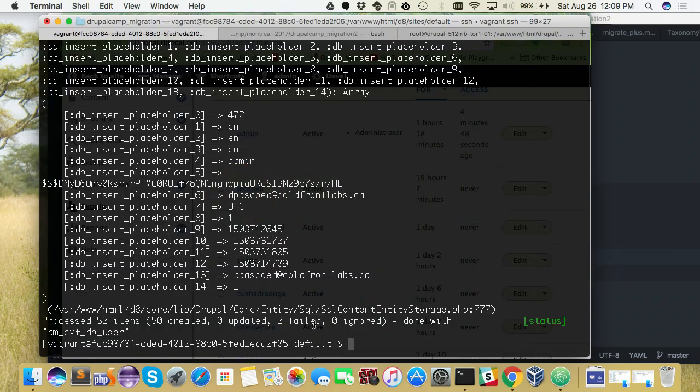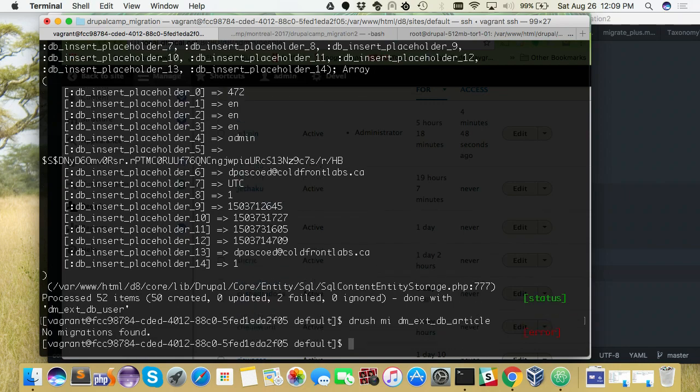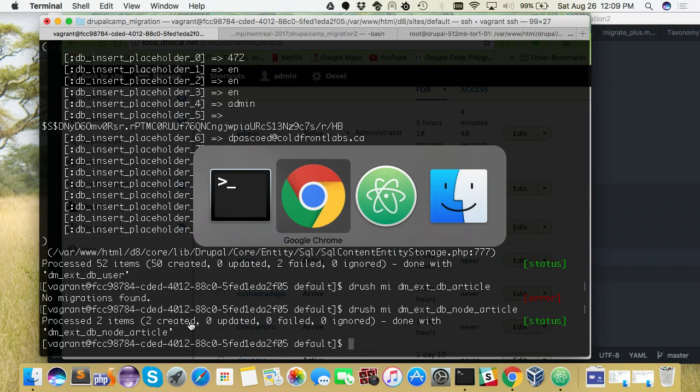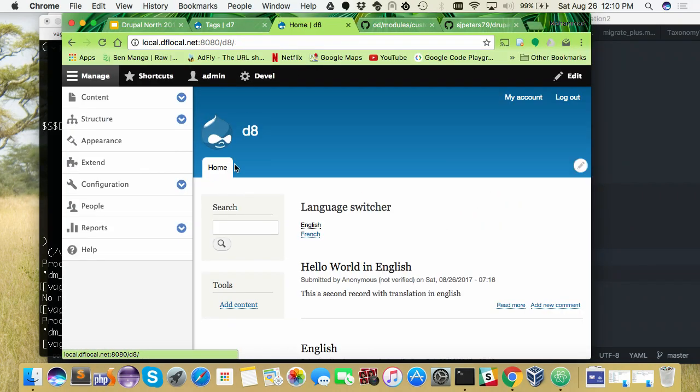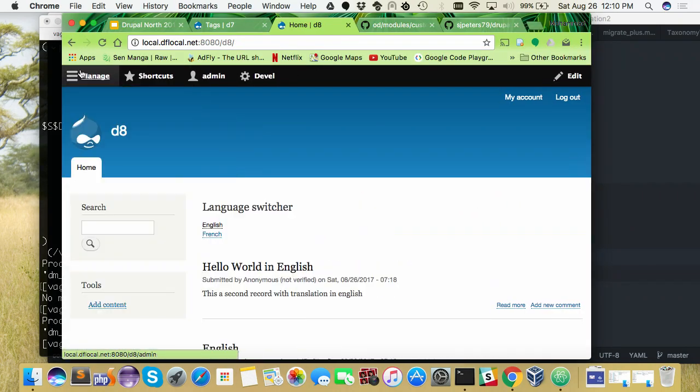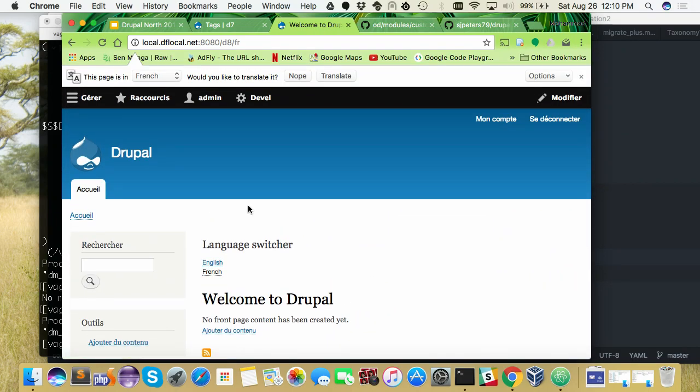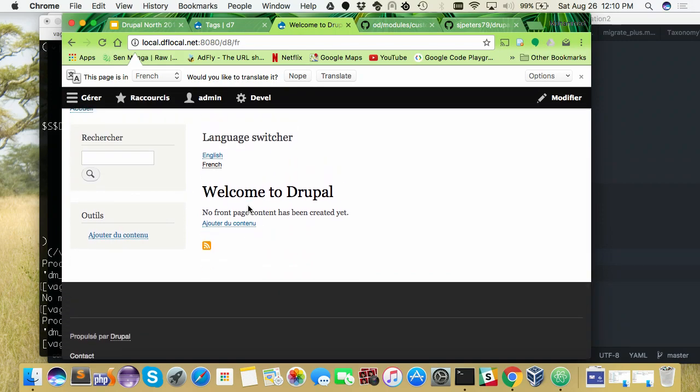So let's run it. Oh, yeah, node article. There you go, it created two. So if you go into our site, here we have two records. Now if you switch over to the French side, it's just going to say, welcome to Drupal, because there's no French translations for those nodes.